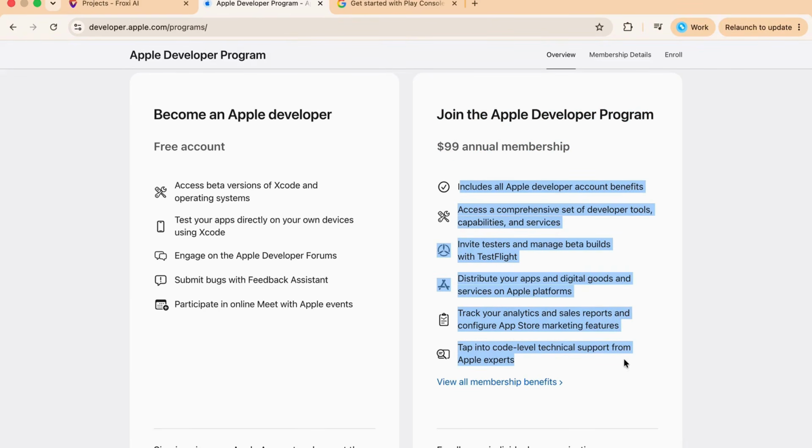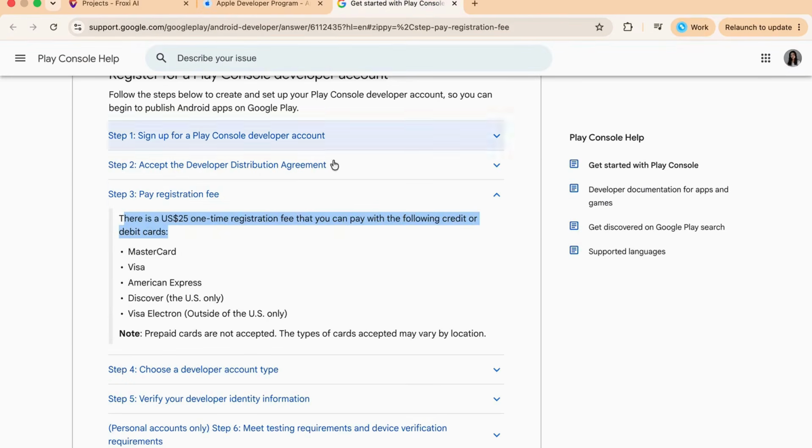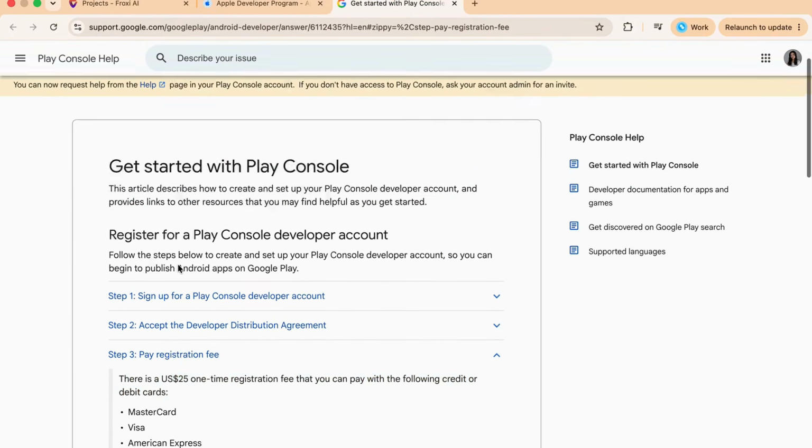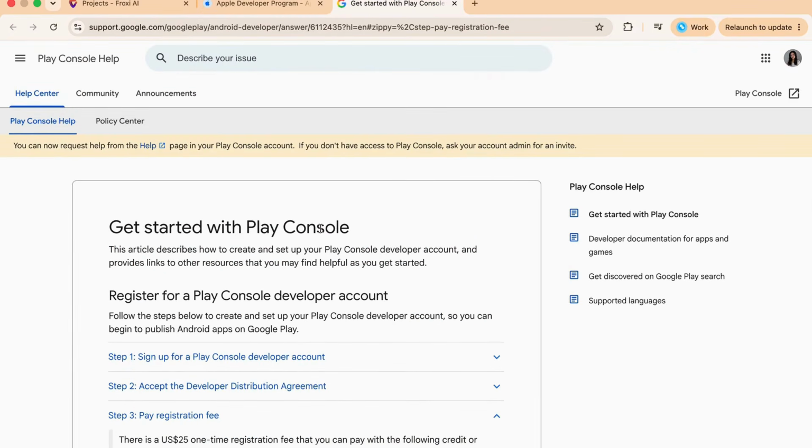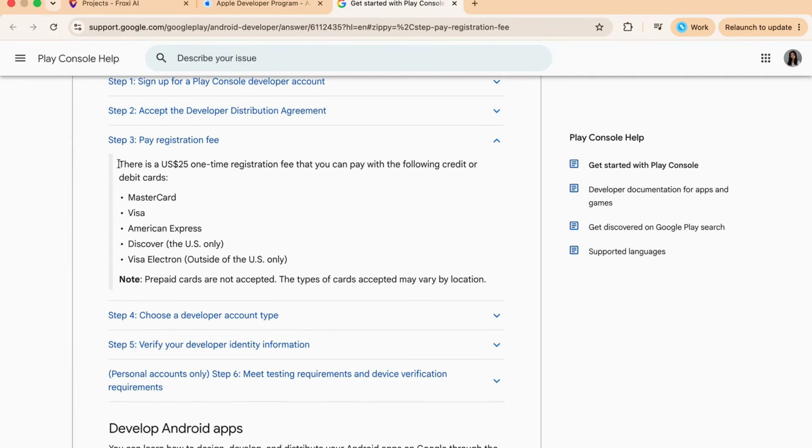For Google Play, it's a bit different. You pay a one-time registration fee of $25, and that's it, no yearly renewal. So if you're only publishing on Android, Google Play is significantly cheaper to get started with. But if you want to reach iOS users too, that $99 yearly fee is required.